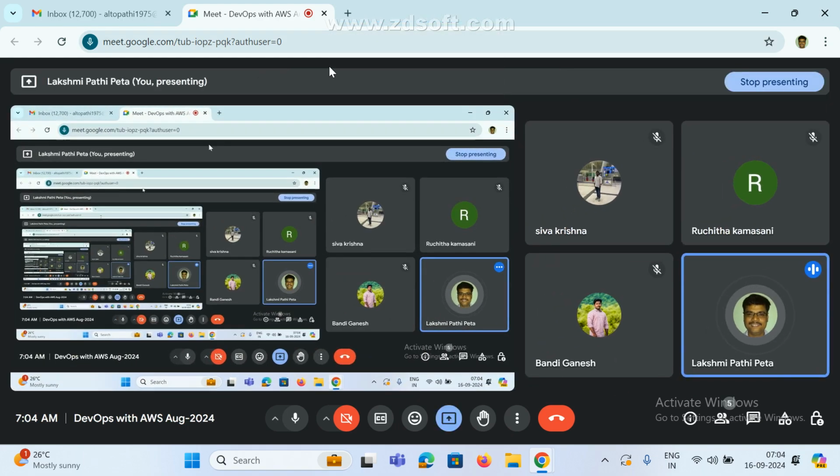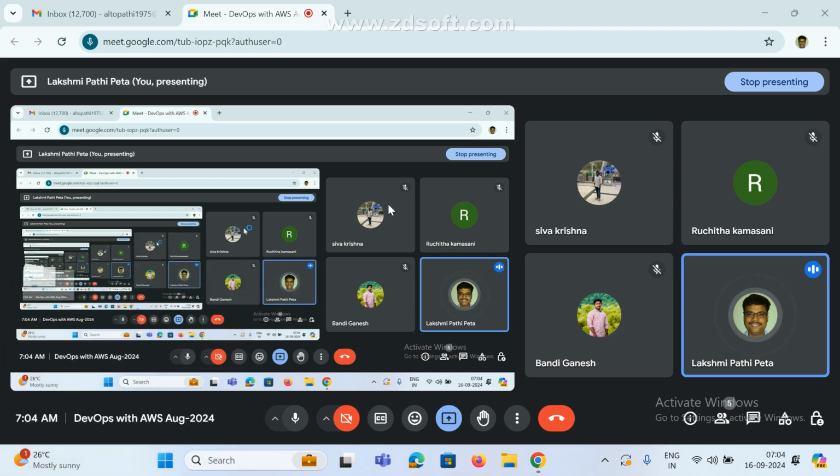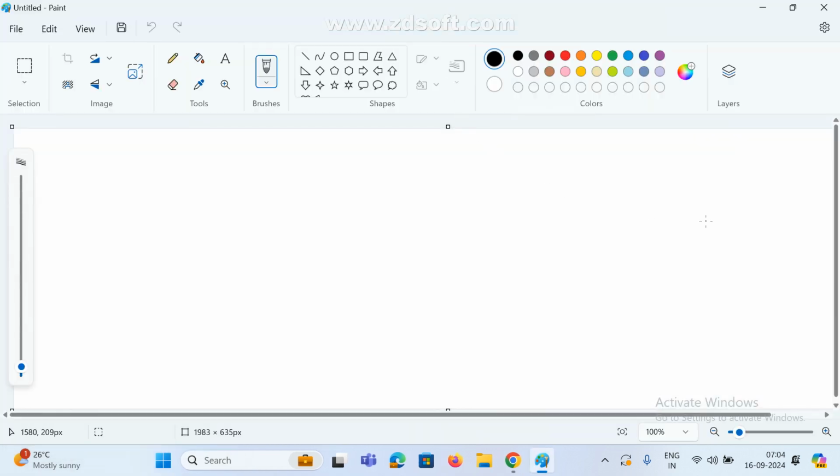Last class we discussed how to create this, and it is very important if you want to create your instance in a specific VPC, a specific subnet, and assign everything perfectly. In that case we should go for this. Last class we discussed, right?